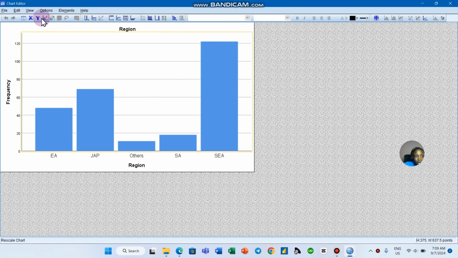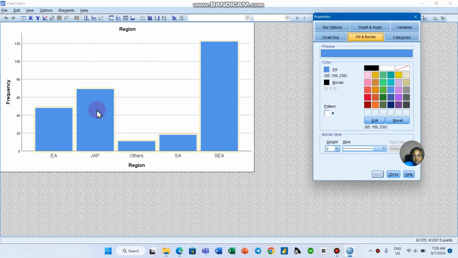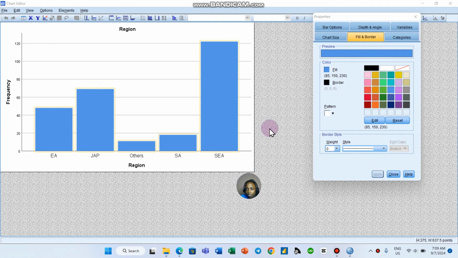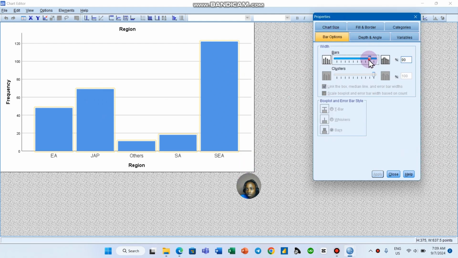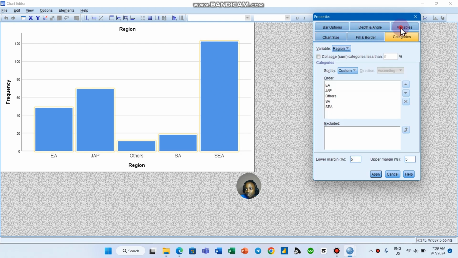But you can just play around with this really, and then see. Let's say we want to add data labels. Can just try to see. This is X axis, Y axis. Where is the data label option? Okay, so I double clicked on the bar and then I have this now. We have bar options. So what is this? I'm not sure what this is, but you can just play around with it. Chart size, depth and angle, categories, sort by.